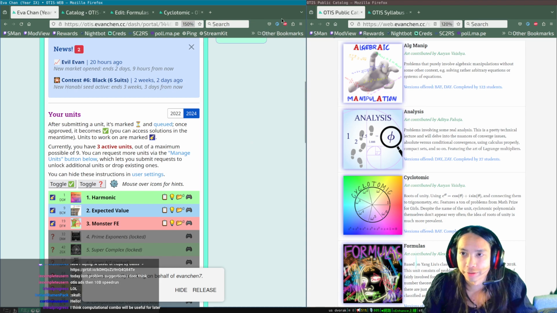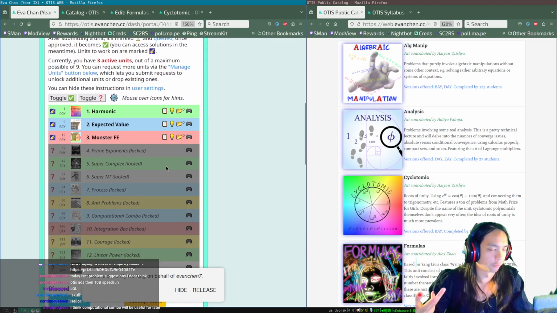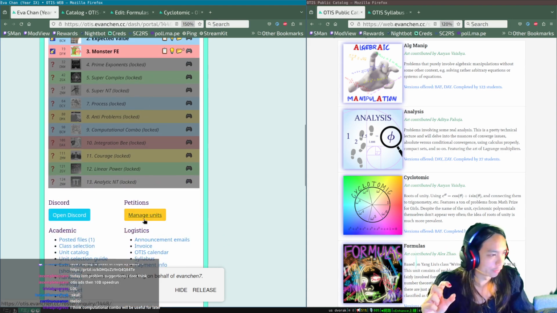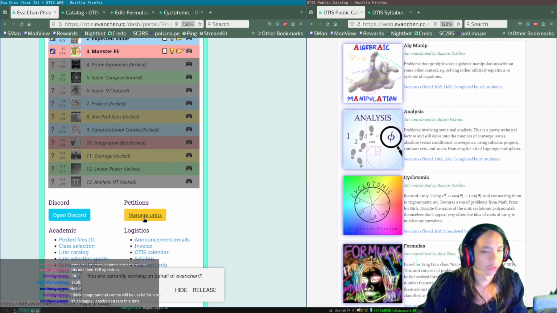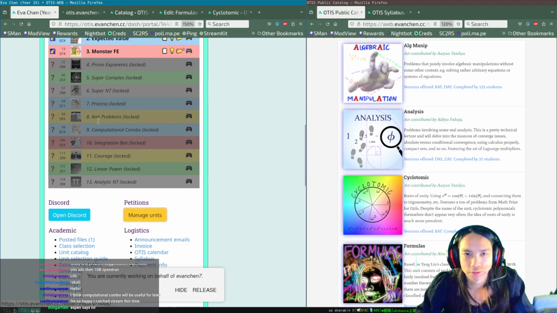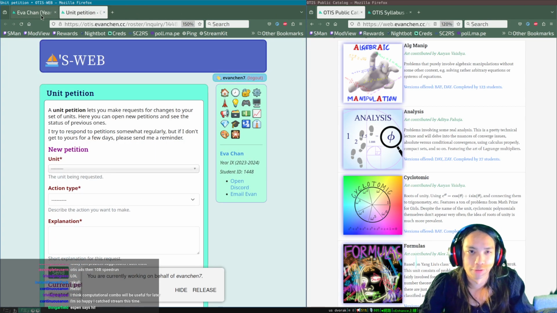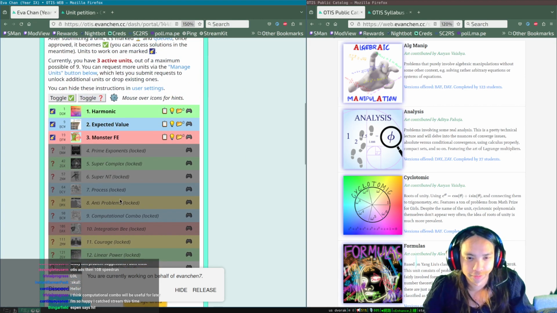And once you've done that, you end up with something that looks like this. It will automatically unlock the first 3 units for you, but the more important button is this yellow button here that says manage units. What this lets you do is, as I promised, change whatever you want. If you submit a lot, the first few requests you submit will all be accepted, and then after a while it might ask me to look at the requests and make sure you're not just submitting hundreds upon hundreds of requests.